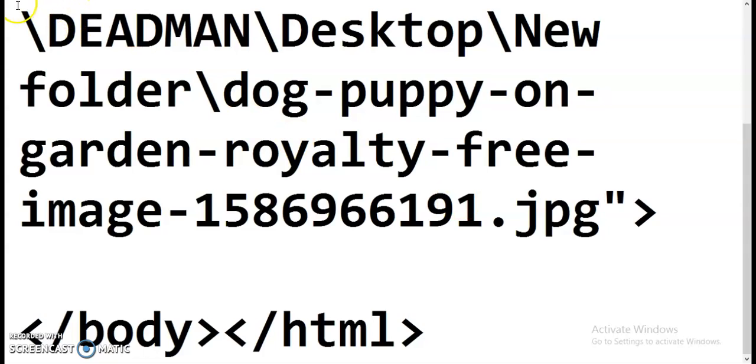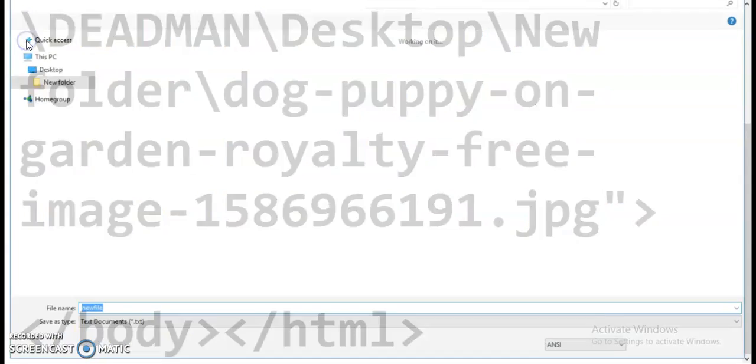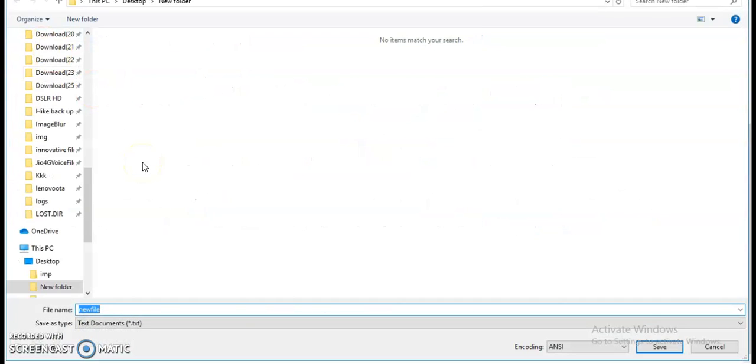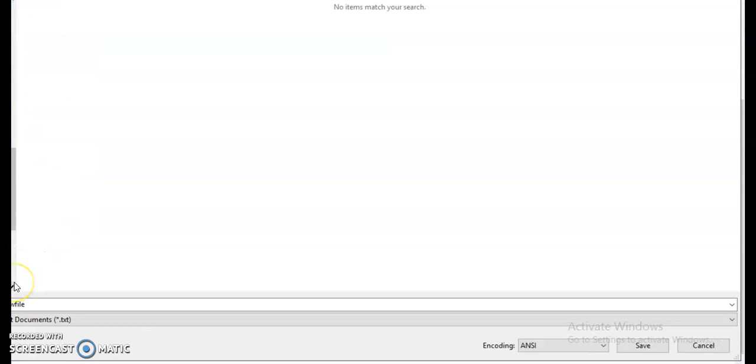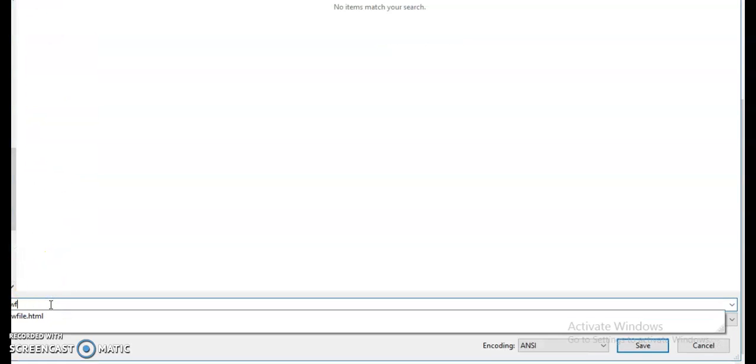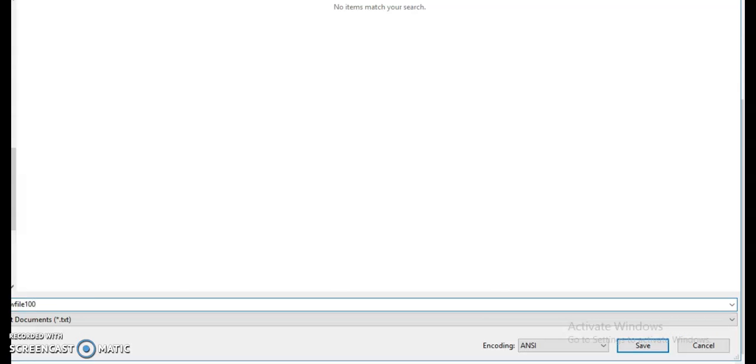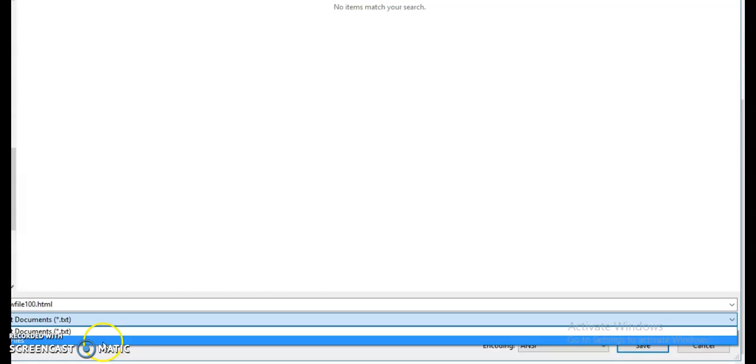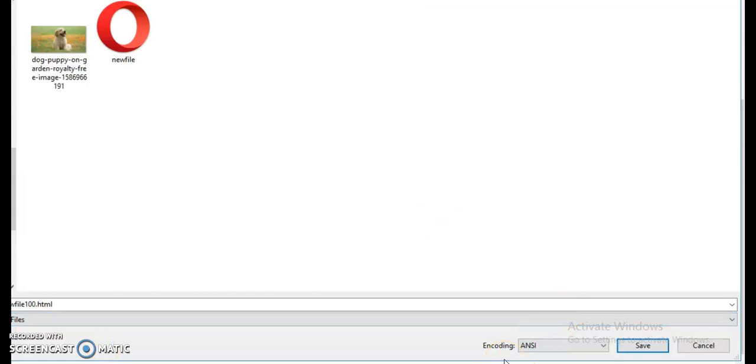And you're going to go to file, save as. You will save this as new file 100, or you can give any name you want, .html, and here don't forget to save it as all files. Remember it's new file 100 now, and save.